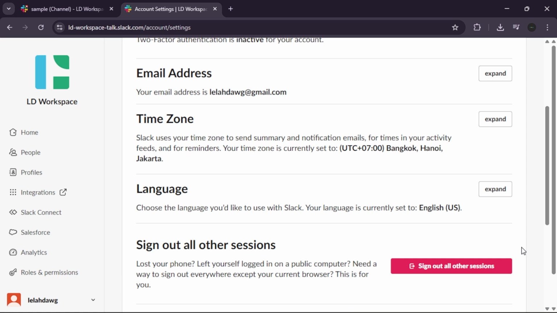Step 3. Confirm the global sign-out. Because this is a major security action, Slack requires a final confirmation to prevent accidental logouts. Click the button that says Sign Out All Other Sessions. A confirmation window will pop up.